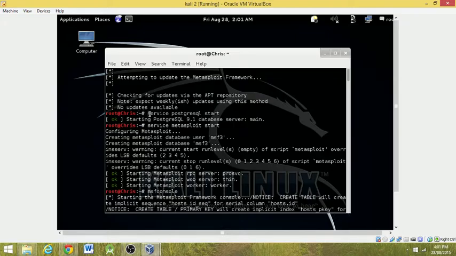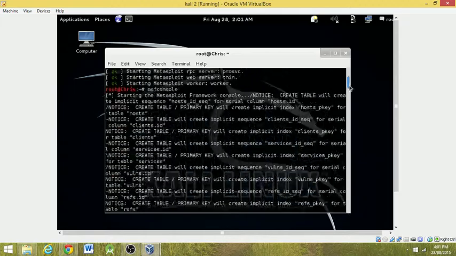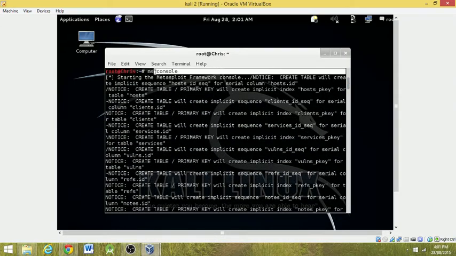Then I want you to run service postgresql start. Okay, so that's started. Now service metasploit start. As we can see, it's created all these files because this is the first time we've run it. Some of you might have done this already, but don't worry. It said starting, though I haven't actually checked if these have worked. Then msfconsole, which is at the top, run that.